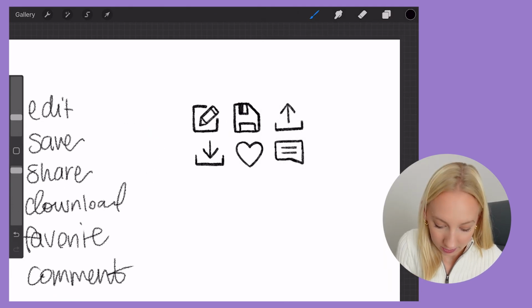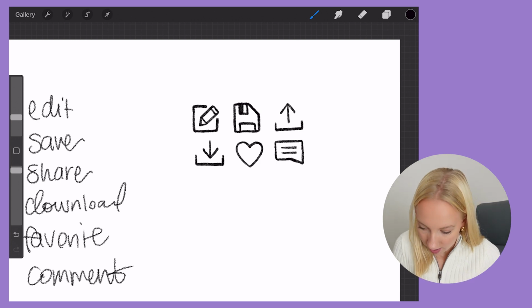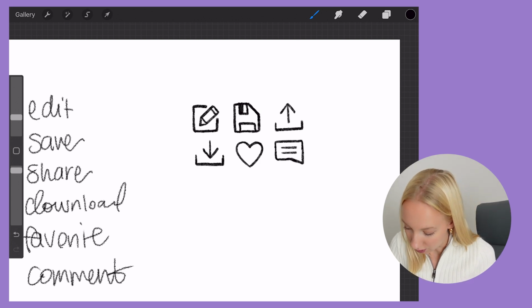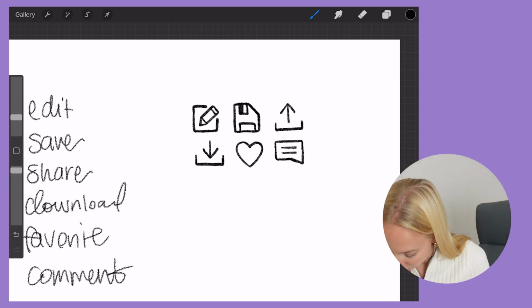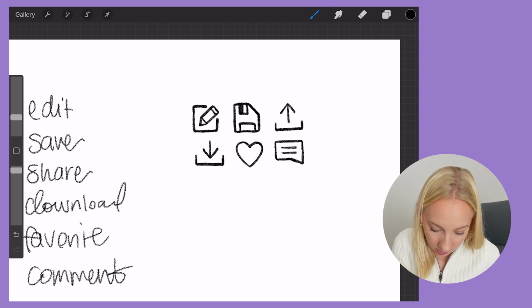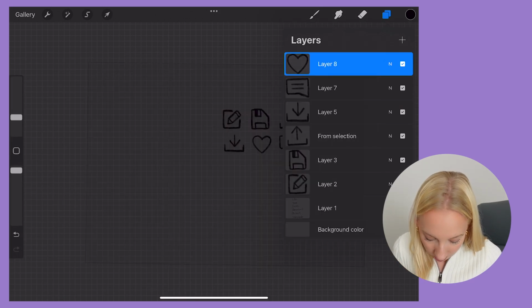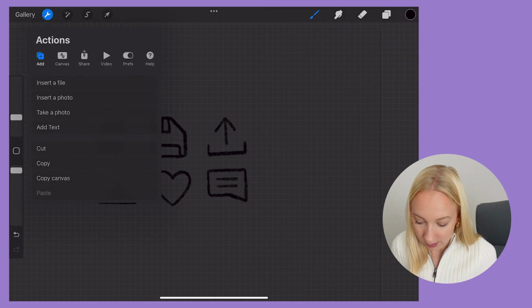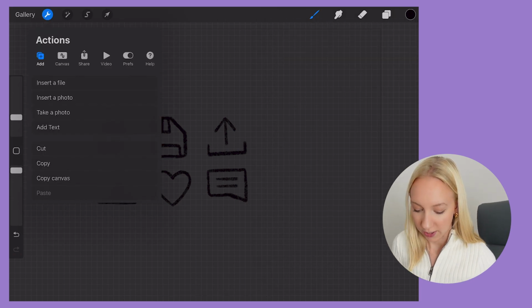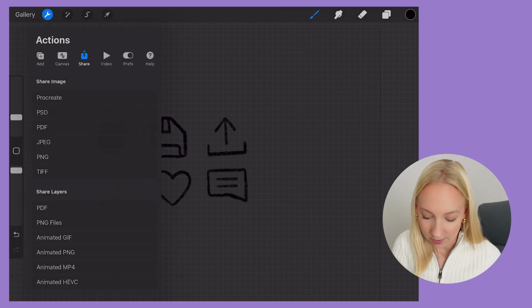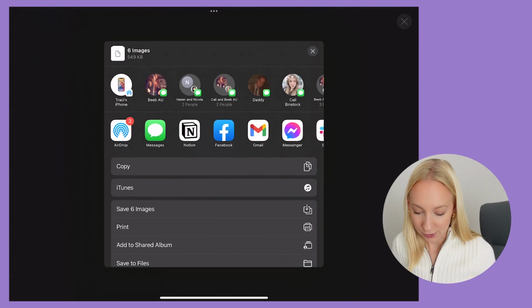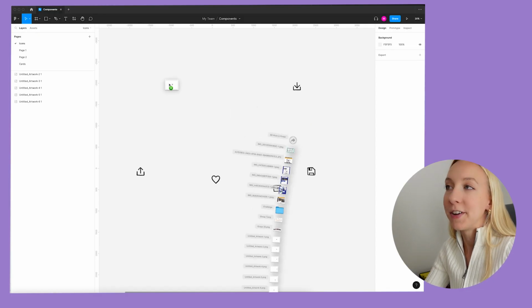Okay, now let's export these. I am actually first going to turn off the layers that I don't want. And then when I go to share, I'm going to do PNG files. And that means that it's going to export the layers individually. Then I'm just gonna airdrop those to my computer and drop them into Figma.